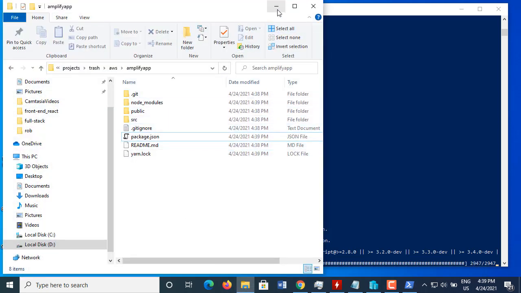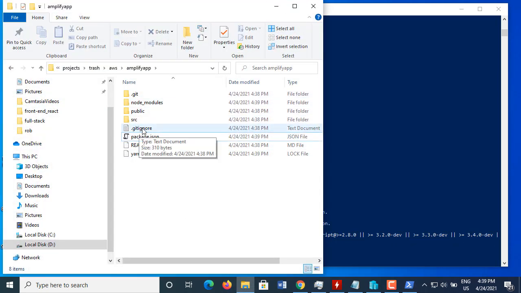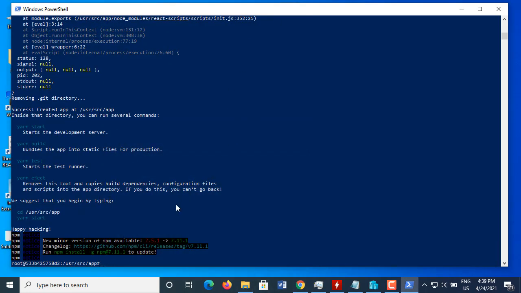Crazy amount of things. README.md. We have git. We have .gitignore. So, a minor version of npm is available, 7.11.1. Happy hacking. Yeah, see what it says. yarn start. Change directory to /usr/src. I'm already there. I just have to run yarn start and everything will work.